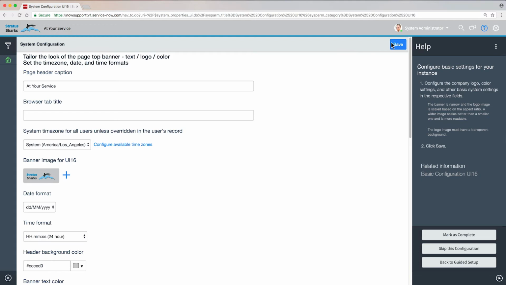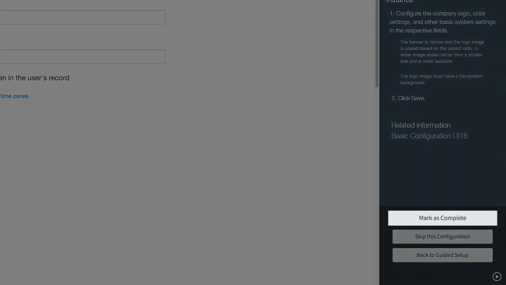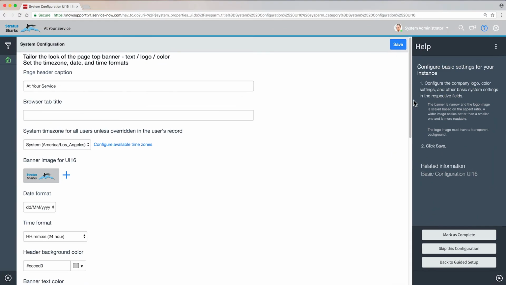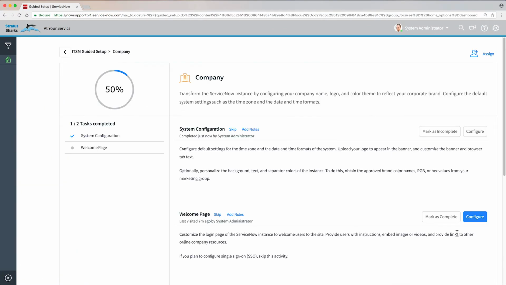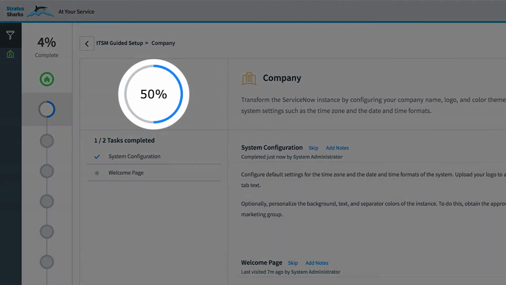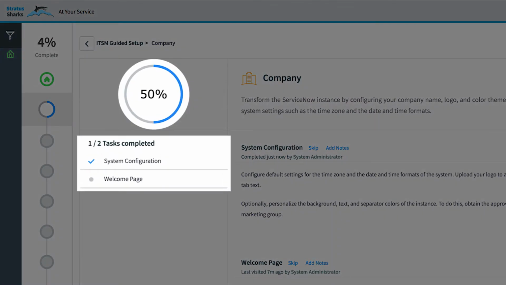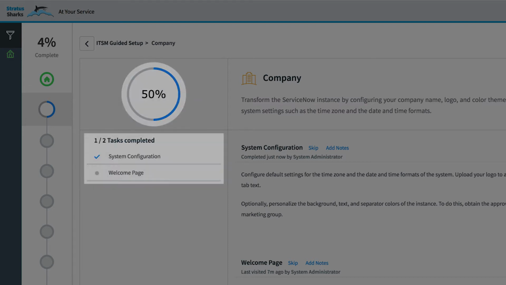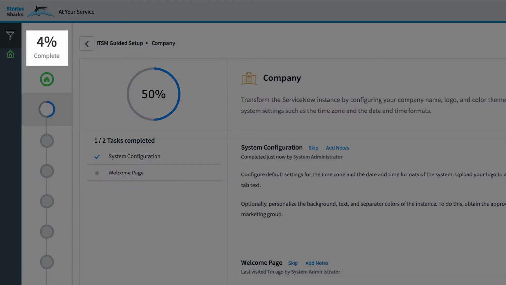When we're done with this task, we save the settings. We'll mark it as complete, but there are also other options here, skipping the configuration or going back to the guided setup. This shows that we're 50% done with the company category, having finished one of two tasks. And 4% of the overall configuration is complete.